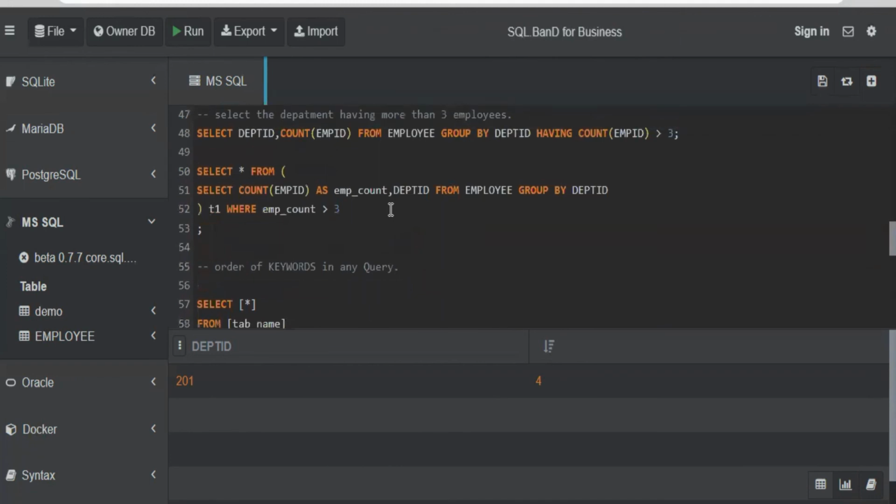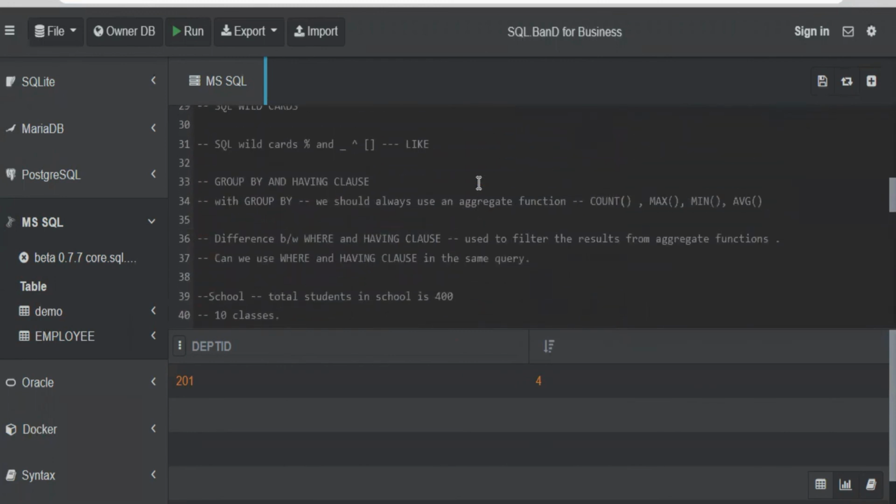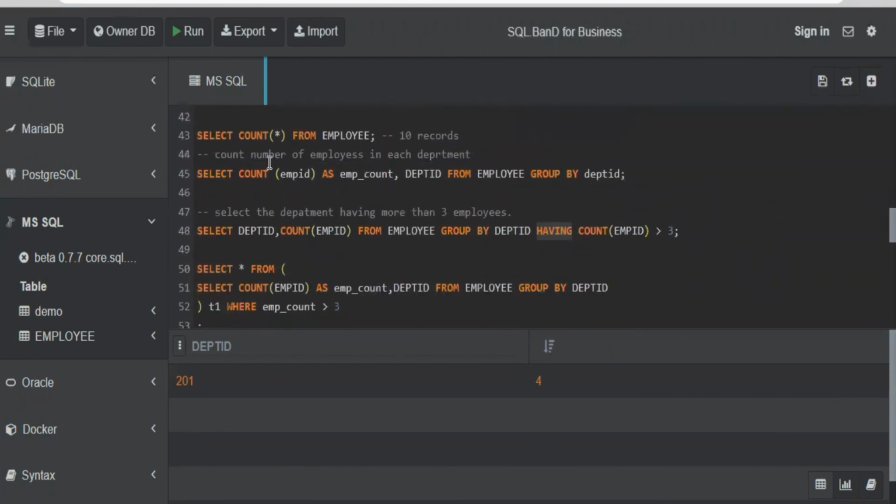Now we also saw how having is different from the where condition, and why we use the having clause with group by. Is this group by and having clear? I just used count, so it is your responsibility to try different aggregate functions: max, min, try employee ID. Try making it star, make it one, make it null, and see what happens. If you have any questions or doubts, ping me on WhatsApp anytime.